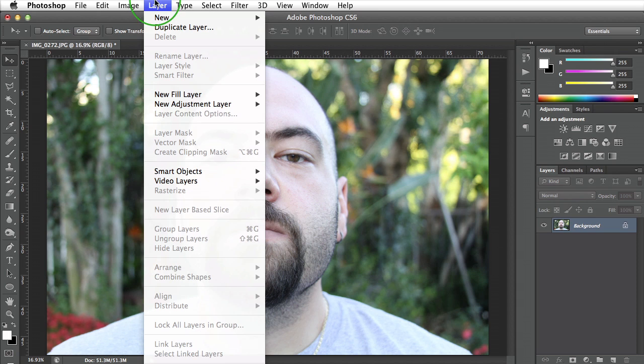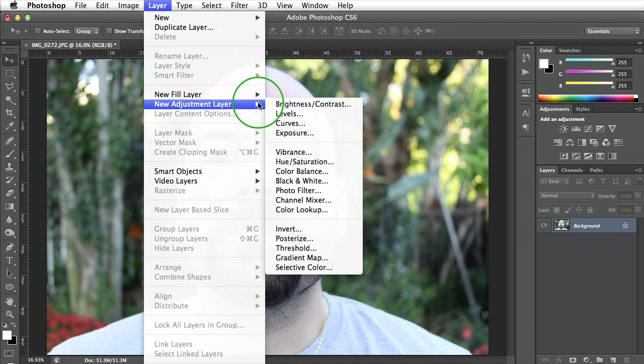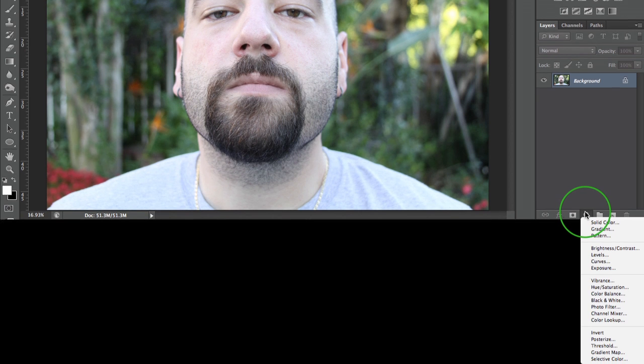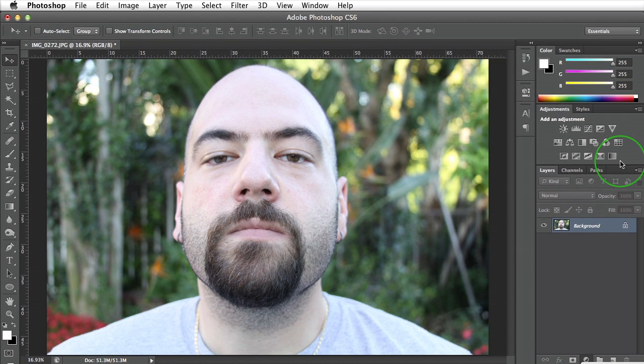To do that, we can either click on Layer, go to New Adjustment Layer, and go down to Gradient Map, or we can go to the Adjustments pane here and click on Gradient Map, or we can go down here to the Layers panel and click on the Adjustment Layers and go down to Gradient Map. Either way, all same result.